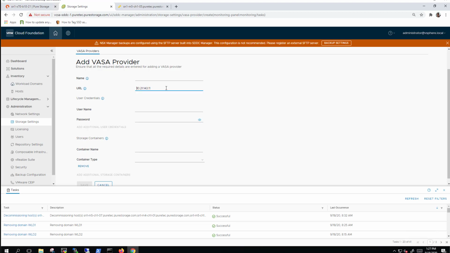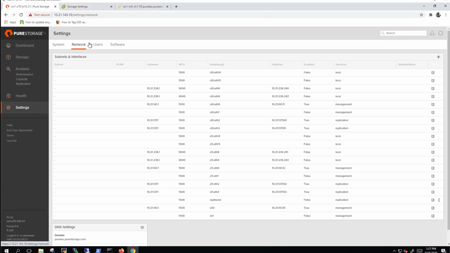And what's really important with Vasa is that you have to use port 8084, which you'll see I'm going to add in here, along with the version.xml. We'll have a KB article with all of this information as well for you to reference alongside this video. We'll give it a descriptive name, in this case, controller 0 of our FlashArray.